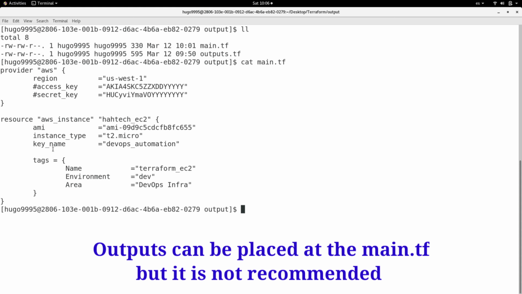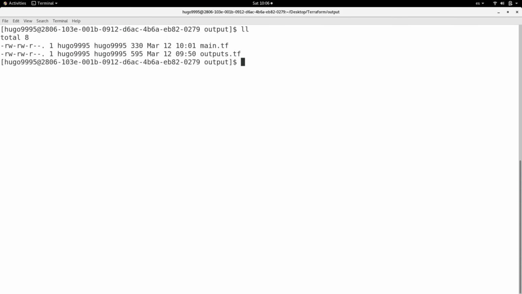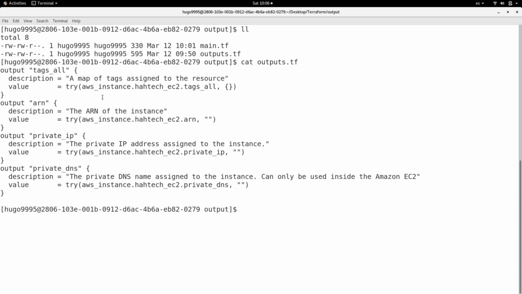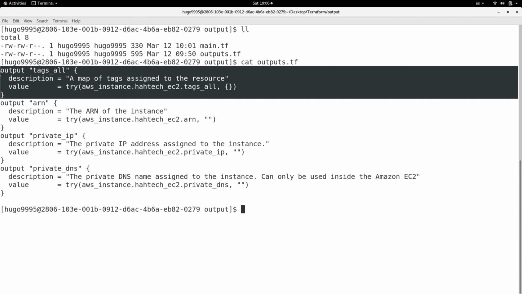And for that, we will use the outputs. Outputs is a new block, and it is a best practice to put it in a different file, as I've shown you here. I have a different file only for the outputs. If I do a cat for the outputs, you will see all the outputs I have defined. Here you will see the description and the value. You need to define one block or one statement for each output.